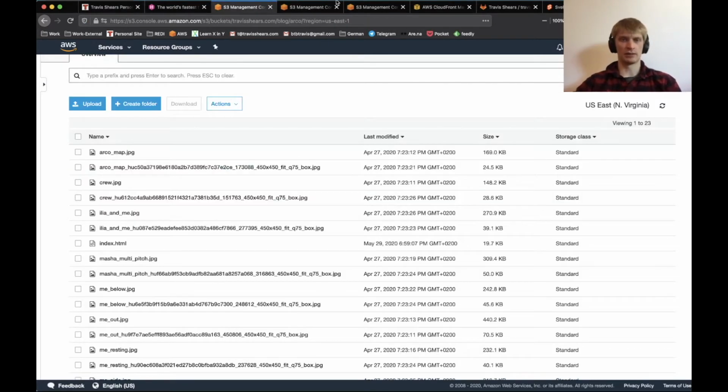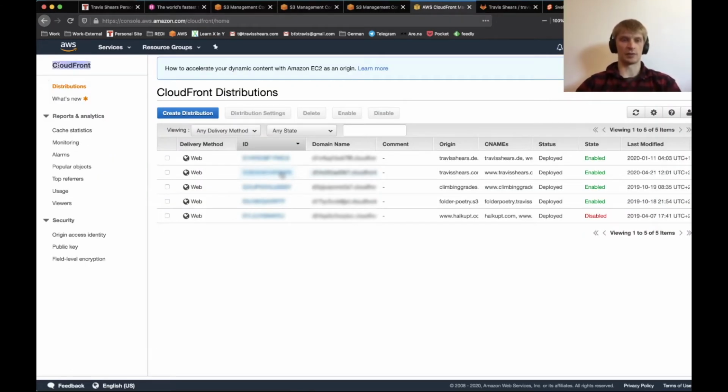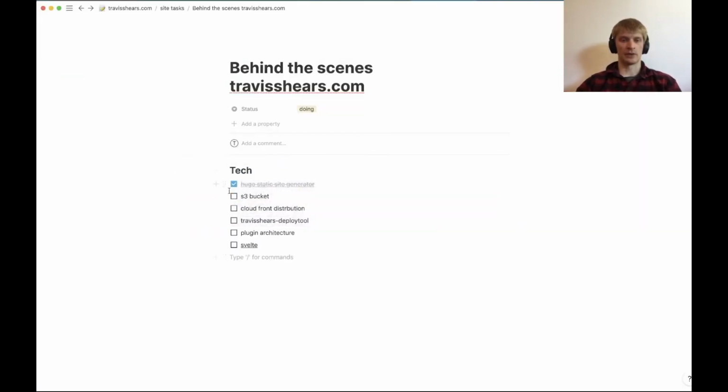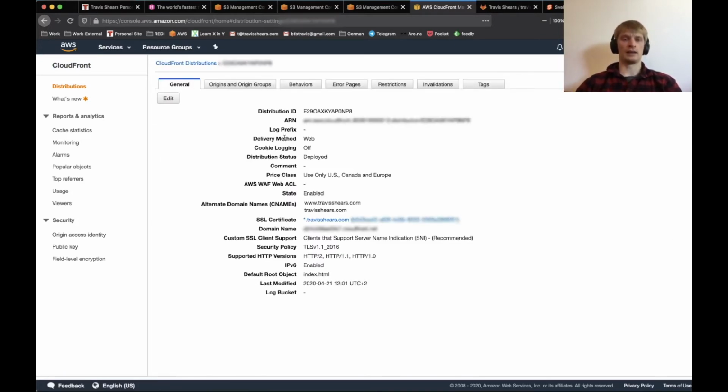It's in different buckets. Then over top of S3, we have CloudFront. It's a different service by AWS. CloudFront is basically a content distribution network. So you have these deployments. Let's go to TravisShears.com, and these make your website and your S3 bucket available on the edge nodes of the network. So a person can request a site and it will immediately get a cached version of the site. So all the files are copies on a bunch of different servers.